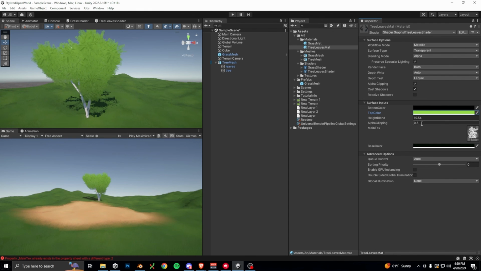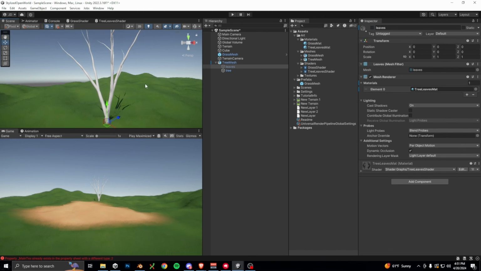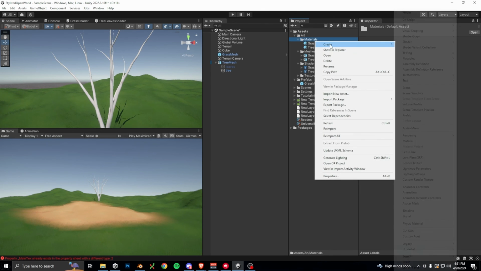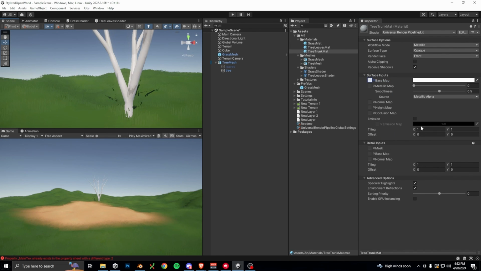The very last thing we need to do here is create a material for our bark. Right now it has the default material from Blender, but let's create a custom one in Unity. I'll name it Tree Trunk Map, apply it to our tree mesh, and we don't even need a shader for this one. So for the base map, select our birch texture, and we can just play around with these tiling values to change the scaling.